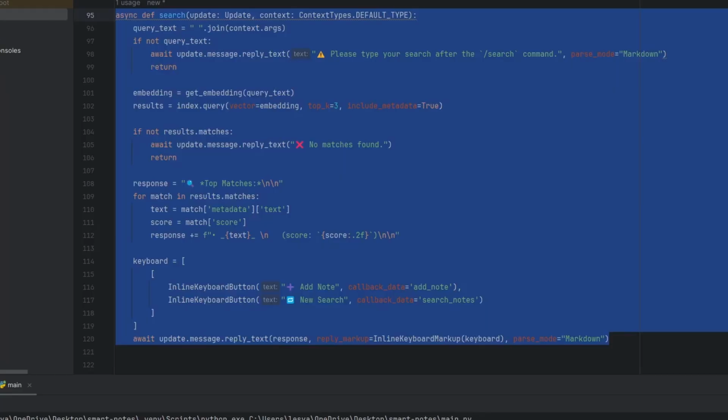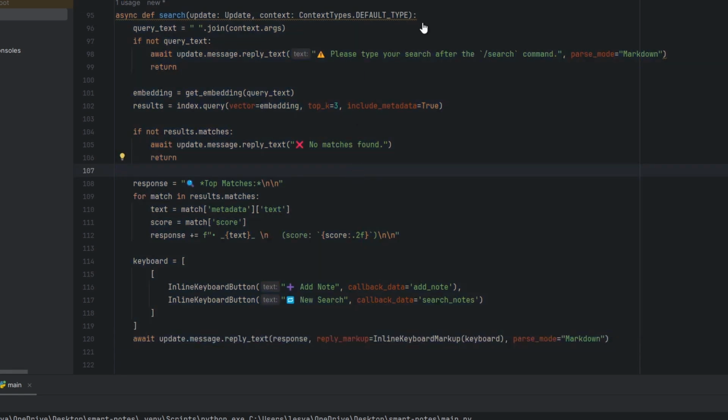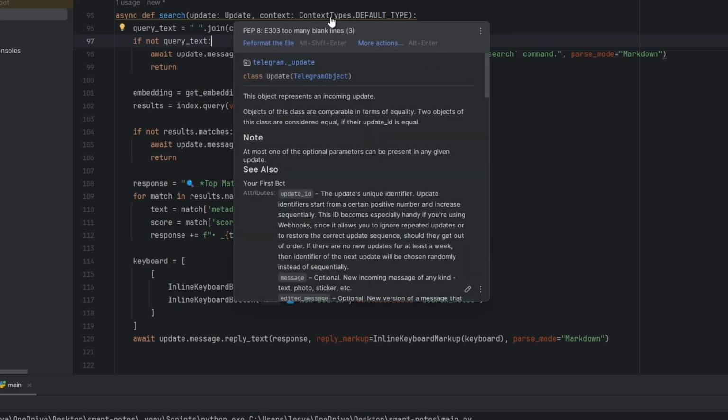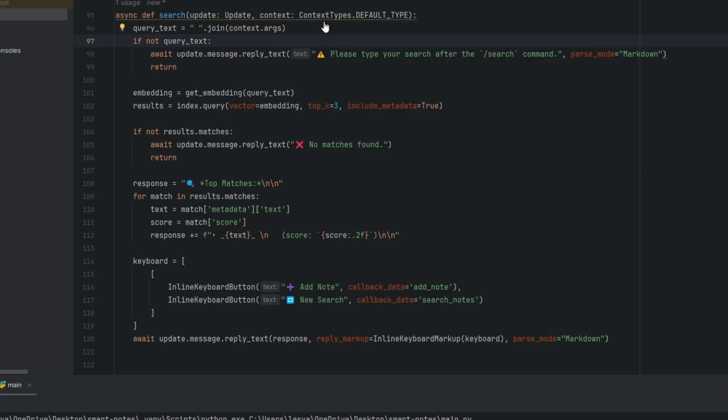Now that adding notes works, we can implement search capability. We define an asynchronous function, and we'll give it the name search. It takes two parameters, update and context. Again, update represents the incoming user interaction, which means their message, and context holds related data and tools, like chat info, for example.